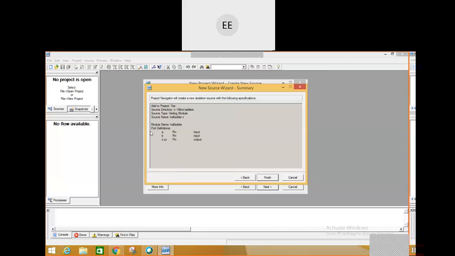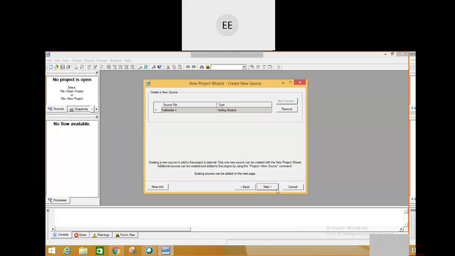See, now it is giving me the specification details of what I have created. Have you added it to the project? Yes, I want to add this to the project. What's the source directory? I want to add it in this path, C Xilinx adder project. What's the source type? It's a Verilog module. Source name is halfadder.v. All my Verilog modules will be stored with the extension .v. Okay, so my module name is half adder. What's my port definition? I have taken A and B as input ports and sum and carry as the output ports. Then I'll say finish.